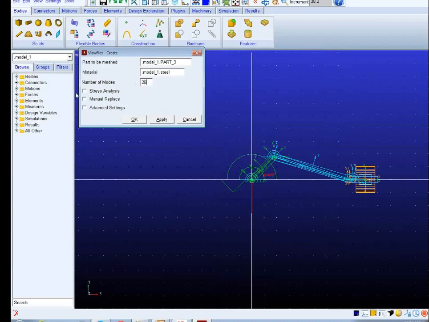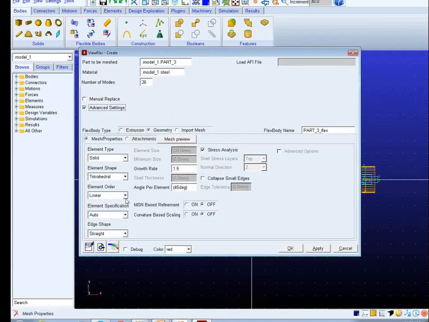Tell if you want to do stress analysis to calculate the stress mode shapes. And I usually go to advanced setting so I can play around with some of the meshing things, like you probably don't want linear elements, you probably want quadratic elements. And you probably want to be able to custom change the size of the elements, the average element size, like that, for example.